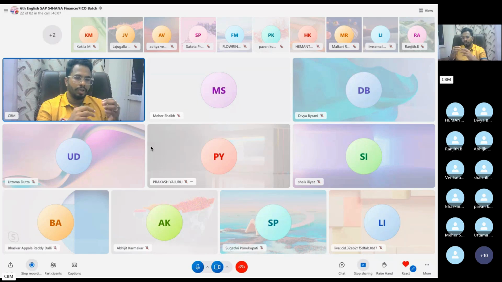So there is one fixed date selected, and on that fixed date the entire activities will move from non-SAP to the SAP system. Then the non-SAP, legacy system will be switched off and the SAP system will be switched on. So entire activities will be performed in the SAP system. These are all background things that will be done by the SAP consultant.